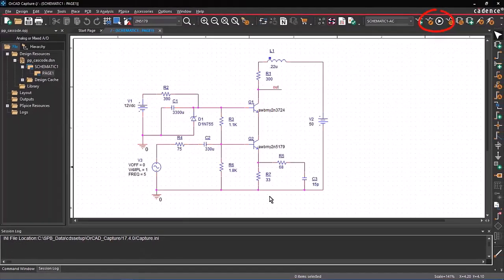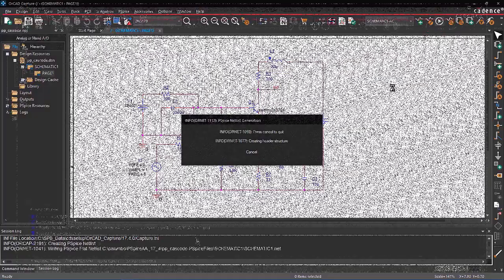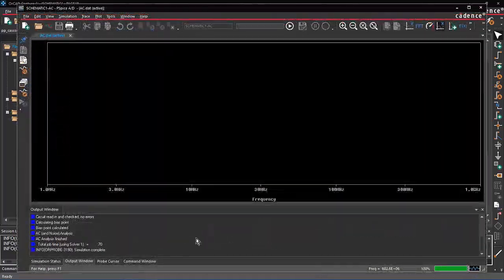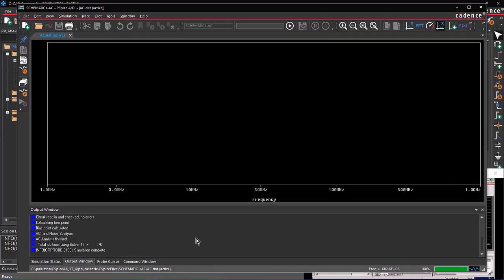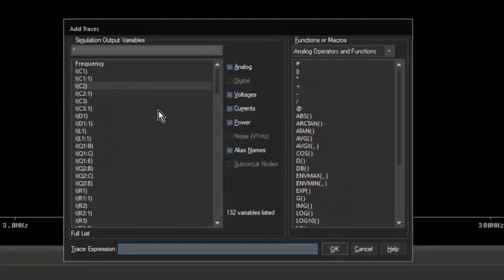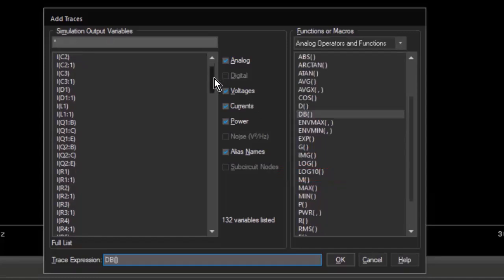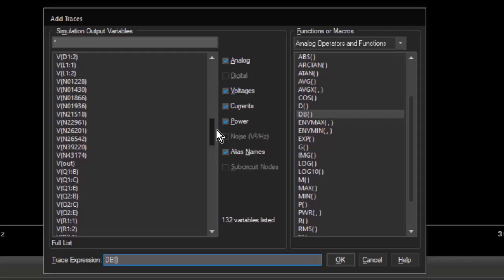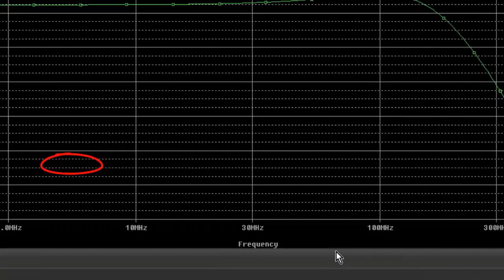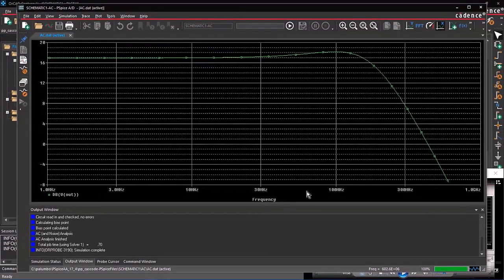We'll run our simulation, and when the simulation completes, the Probe window will open. We'll verify that our simulation ran correctly by adding a plot of our voltage at our output in decibels, by selecting Trace, Add Trace. We'll select our decibel function in the Functions and Macros side of the Add Trace form and then scroll down and insert our Vout net and click OK. And our trace is added to the Probe window.